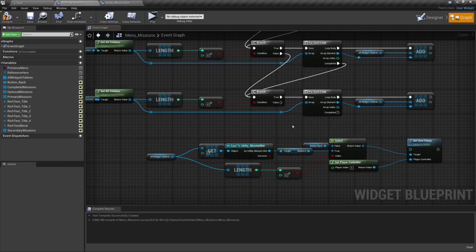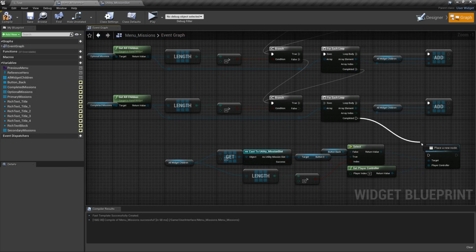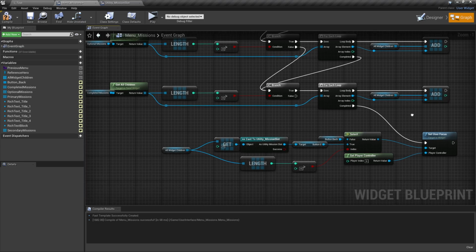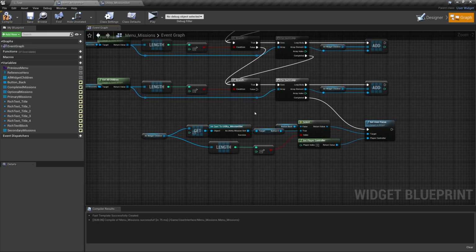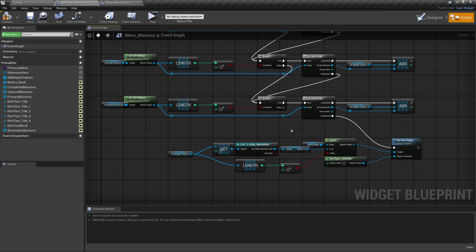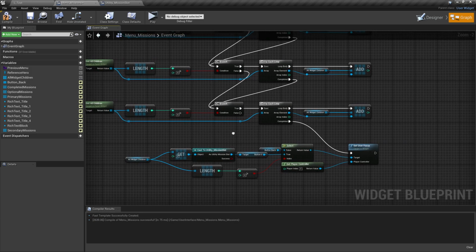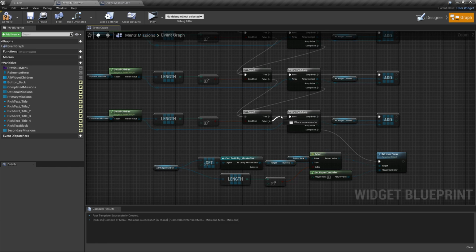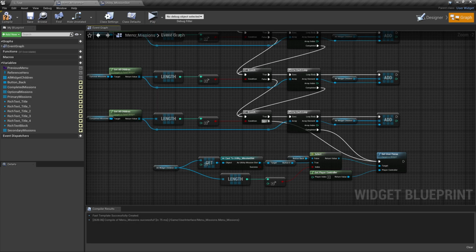So let's plug in the completed out of completed missions into that set user focus. So we're setting the focus as soon as the menu has been created, like so, and don't forget to plug in false out of completed missions because we don't have any completed missions right now. So this script isn't going to fire off until we plug in the false out of this branch into set user focus like so.